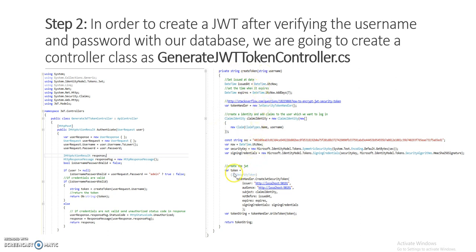So these are the parameters, and for the token, we have token handler, issuer, audience, subject, not before, expires, and signing credentials. Like in the beginning, we said that a JWT token consists of three parts, which are header, payload, and signature. That's all we are defining here, and finally we are returning back the token string.